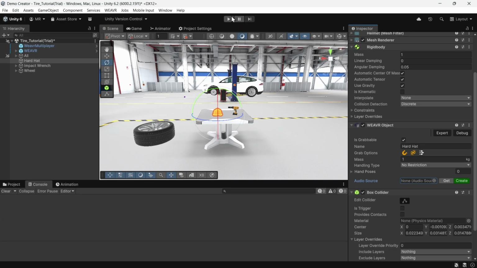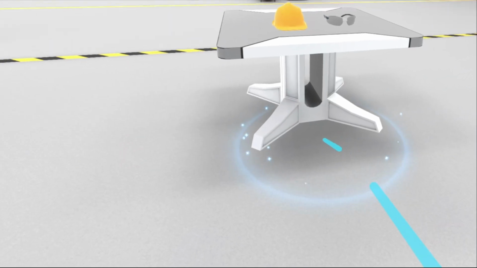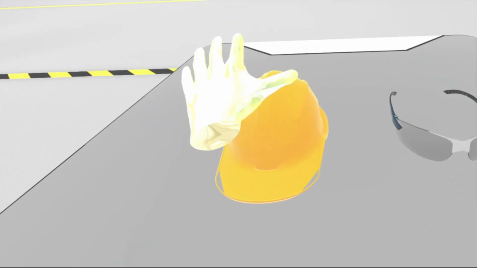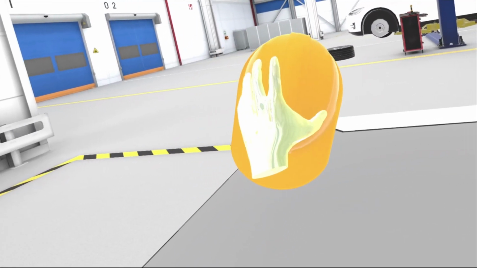And that's all you need to set up a basic grabbable object in WEAVR Creator. Once everything is ready, jump into play mode and try it out yourself. See how it feels, tweak the settings, and make it your own.